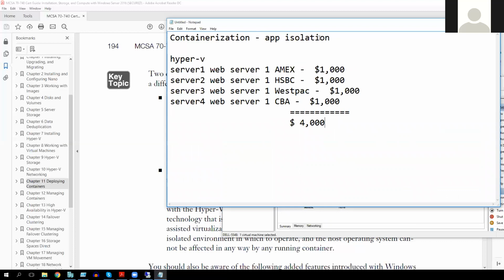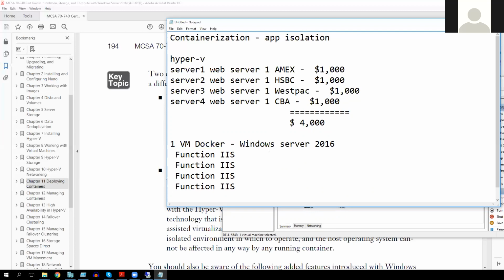So, they invented containerization. Sa container, you only need one VM. Then install mo Docker. Docker is a software originally created for Linux, no? For app isolation. So dito, isang Docker lang, you can create many web server. So maglalagay ka lang ng function. Let's say anong function ito? Function IIS. So sa Docker, lalagyan mo ng Windows Server 2016. Then install mo yung function IIS. So since we would like to host 4 server, gagawa kang 4 na function. Okay? So doon mo ilalagay yung customer mo.